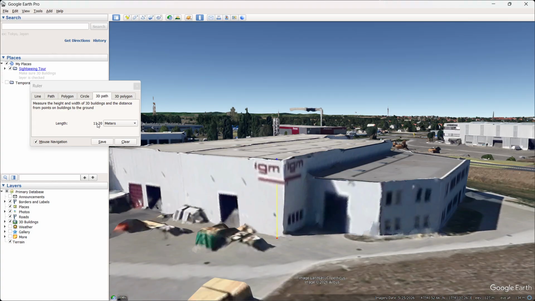As you can see, it's about 11 meters as well, which is pretty much the same as we noticed over here, measuring the elevation, okay? So that's how to do this.